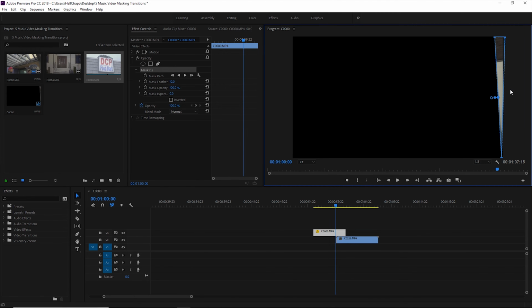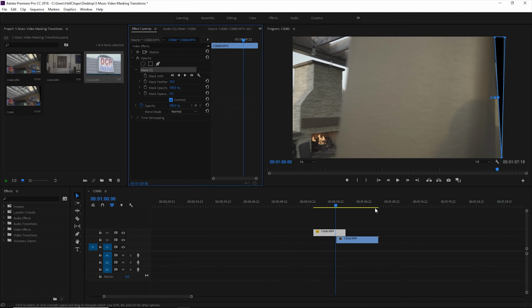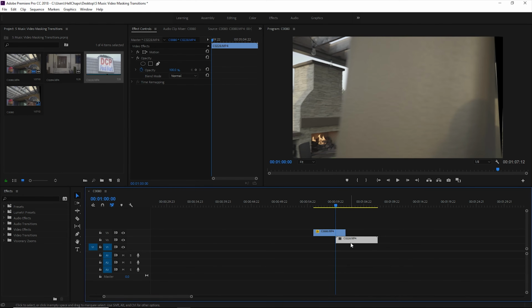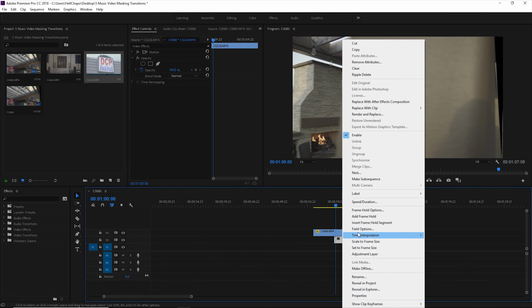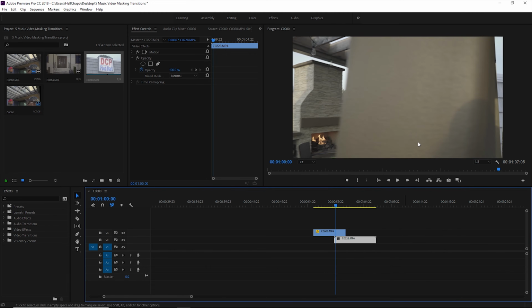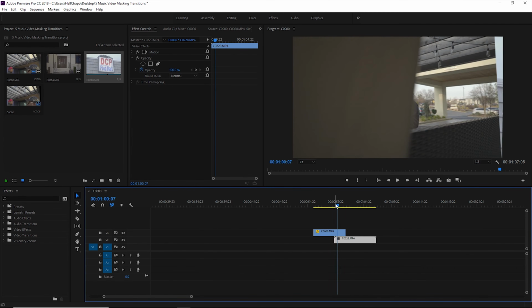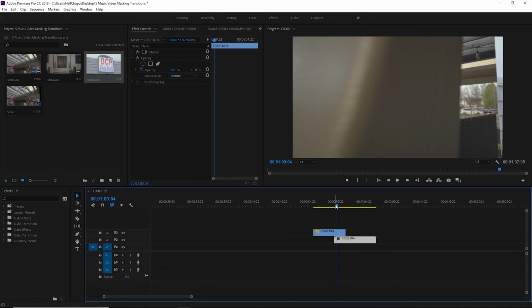Now, if your scene looks like this, all you have to do is go to your mask and click invert. Boom. Now, this is where we're going to drag our clip back. This black bar is pretty much our mask. So I'm going to go ahead and scale the frame size because that's 1080p footage, and I'm working on a 4K timeline. Now, you see our mask doesn't follow our clip.